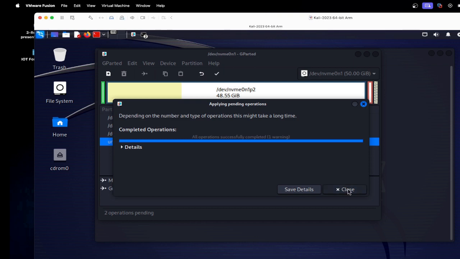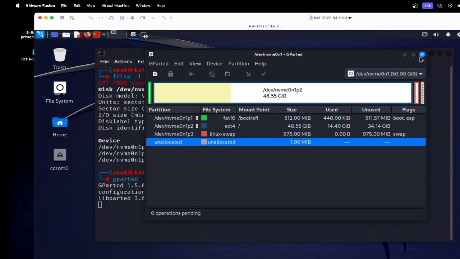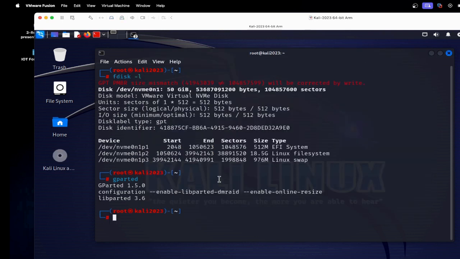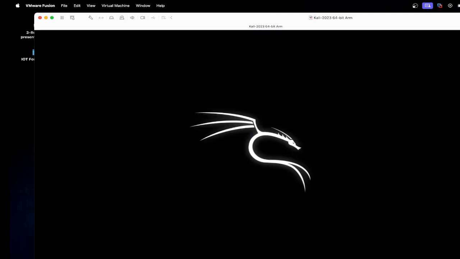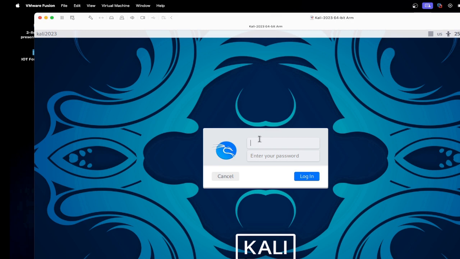Now we'll close this tool, and then we'll close here. Now we'll reboot the Linux operating system and wait for some time. Our Linux system is up now.